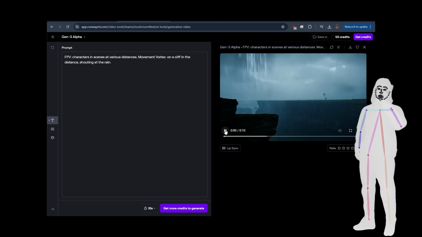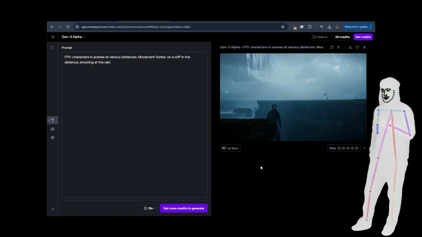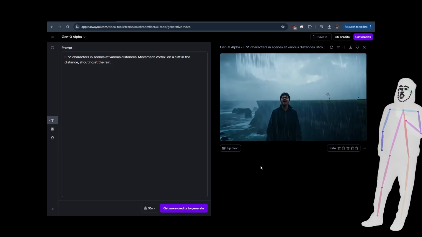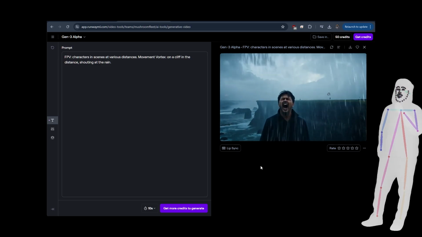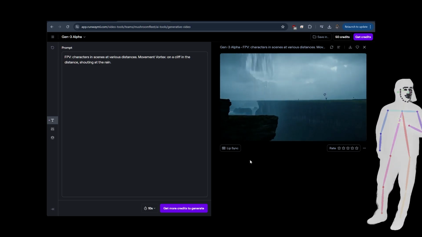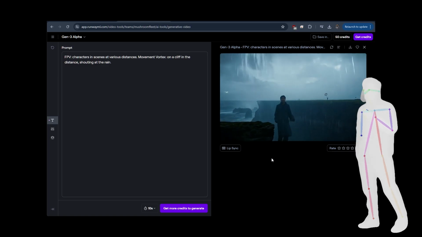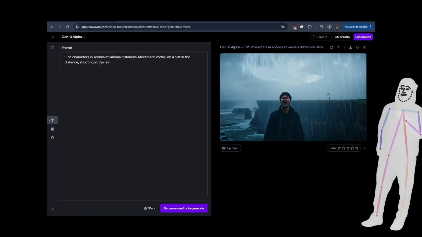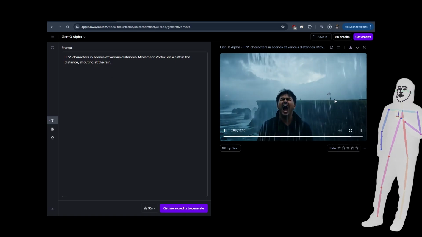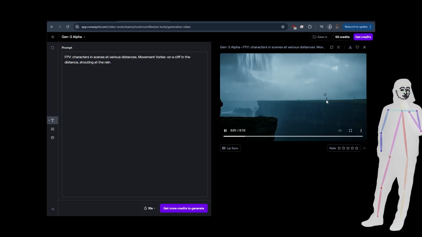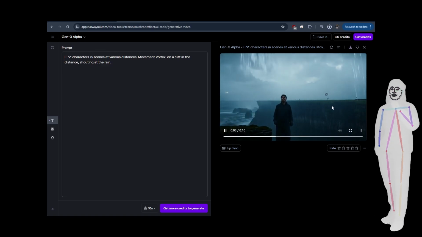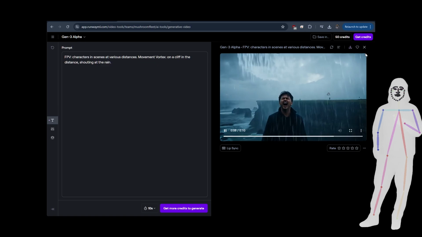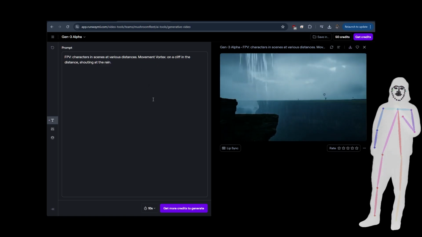Okay, let's take a look. Okay, that was actually pretty cool. So, like I said, download, shouting at the rain. There he is. There's the characters at various distances. Look, he's waving his hands over there. It didn't really do the movement vortex thing, but it's okay. I'm sure I'm not doing that part right.